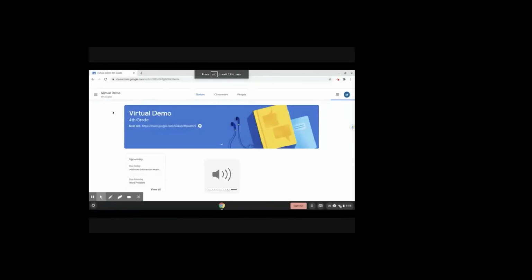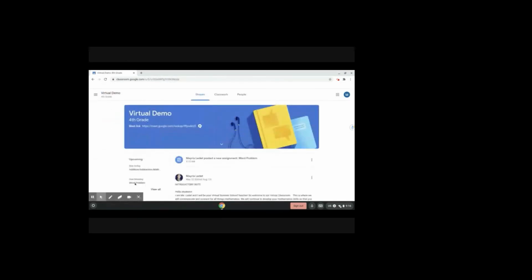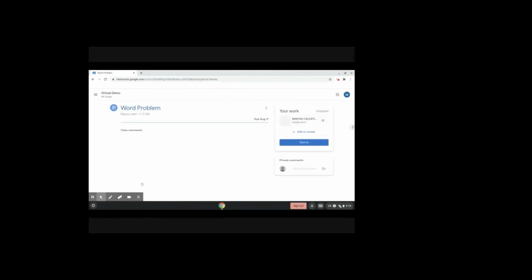I need to be in this classroom. And if I would, I'll go back and show you that in each of the classrooms, it shows you the assignments that are due as well. So you can click on the assignment here, or you can go into the classroom and look at your upcoming assignments and click on your upcoming assignments. So I'm gonna click on this word problem that's due on Monday.